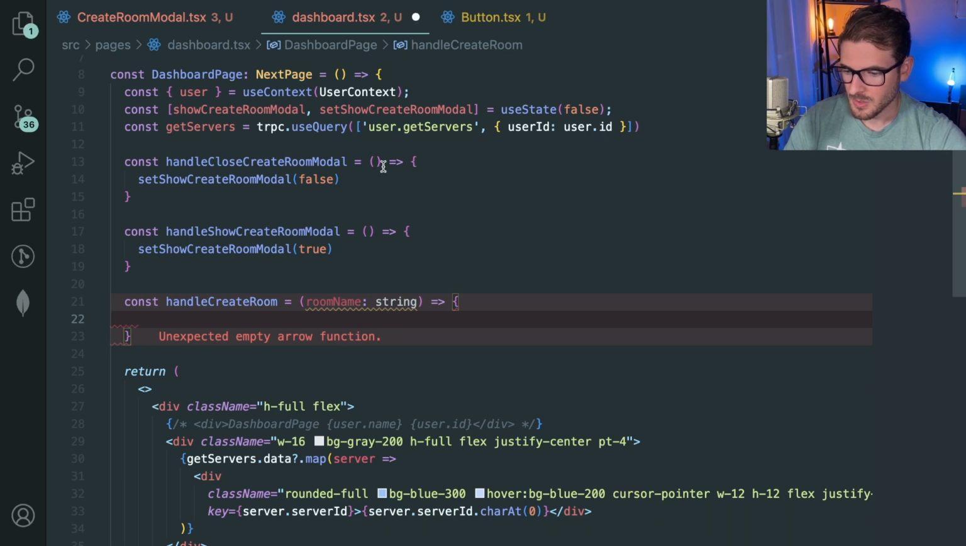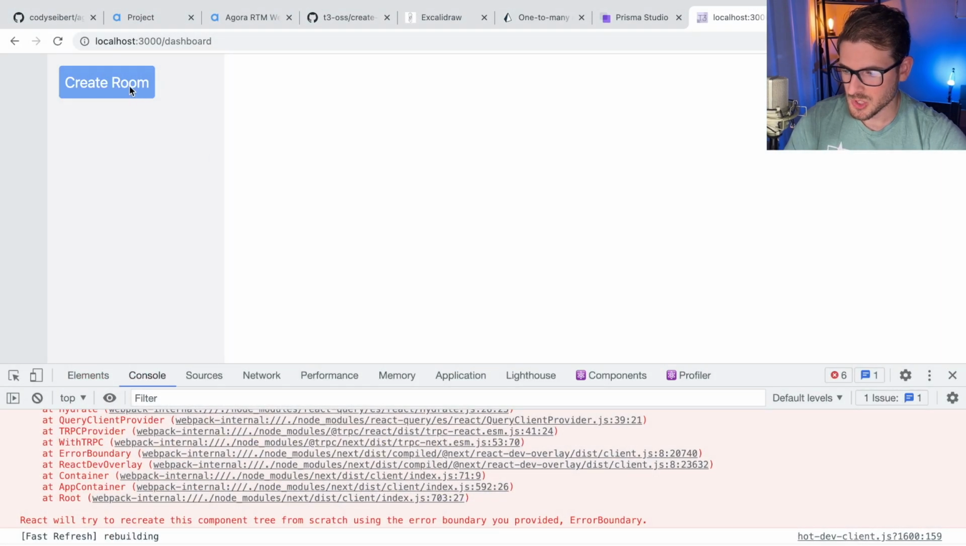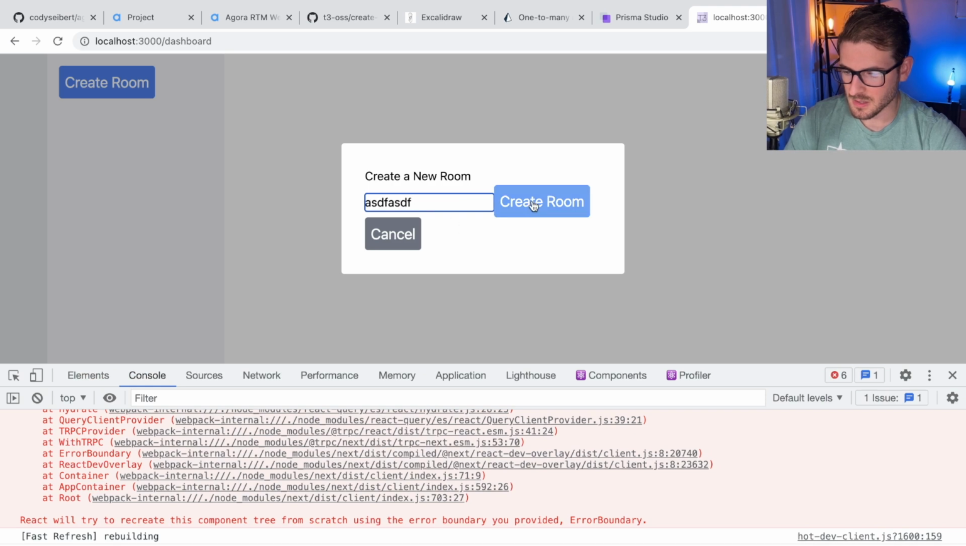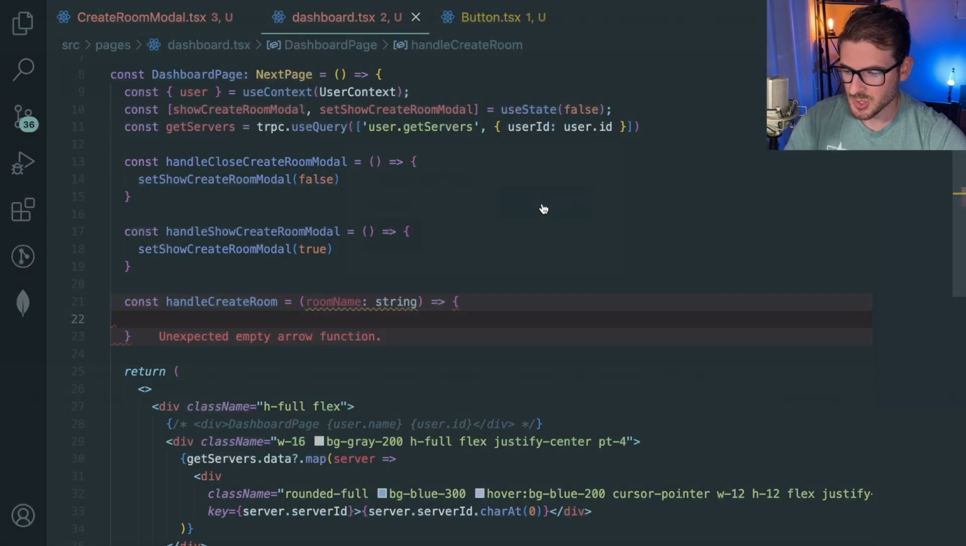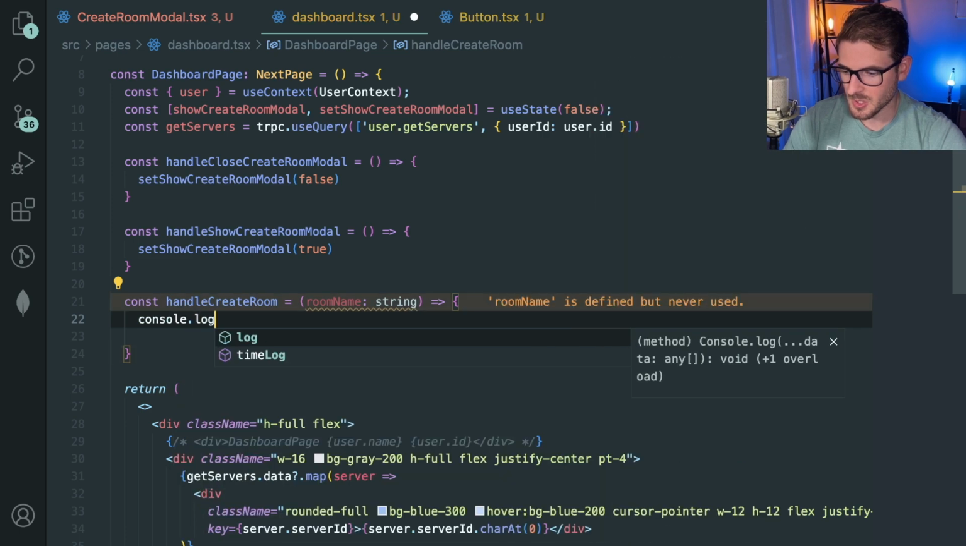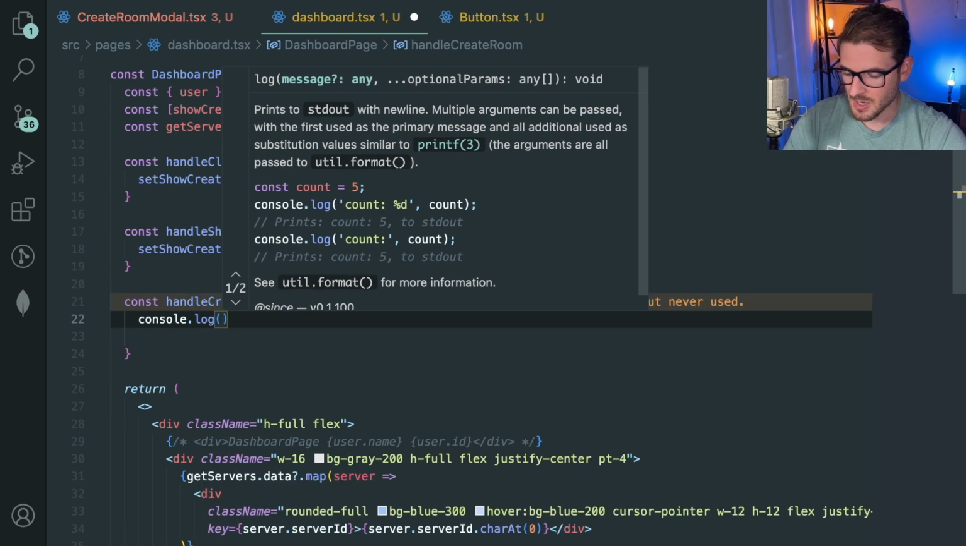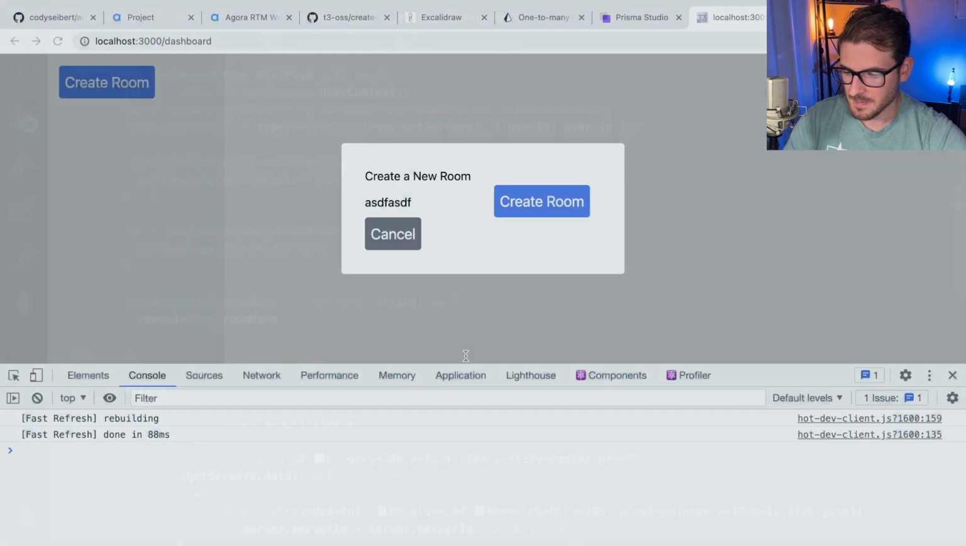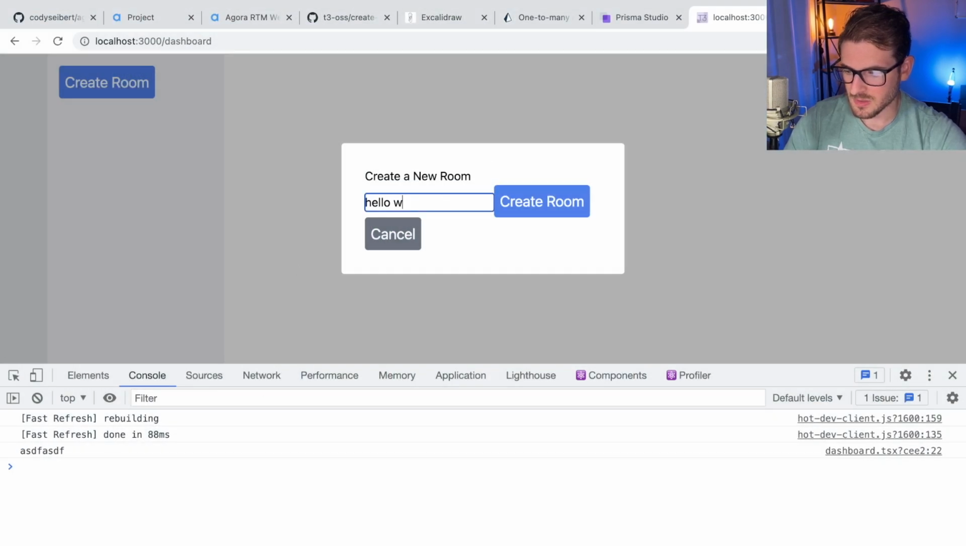So are you all still with me? Did I just lose you all? So we should have the ability to type something in here, click on create room, and that should bubble up and call this function. Let's just go ahead and make sure this thing is calling it room name like this. I'm going to go ahead and click create room, and we did get back whatever we typed in. So I'll say hello world.